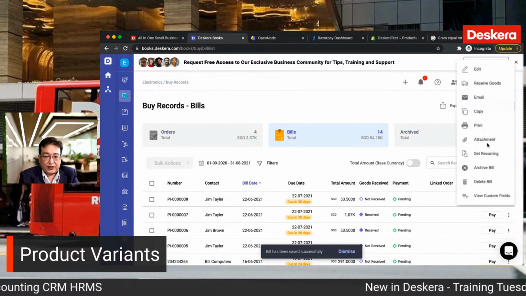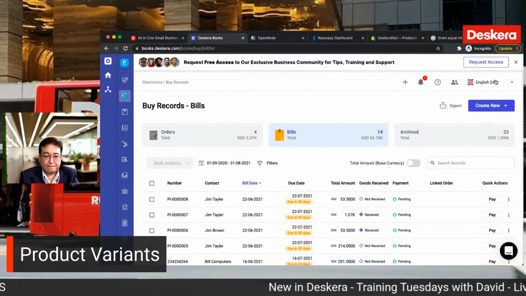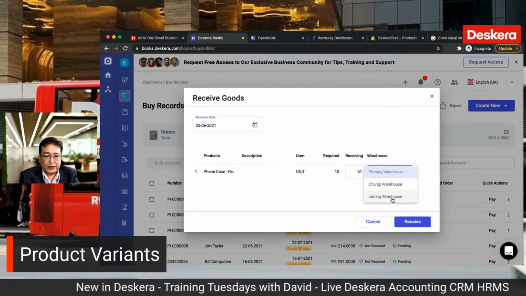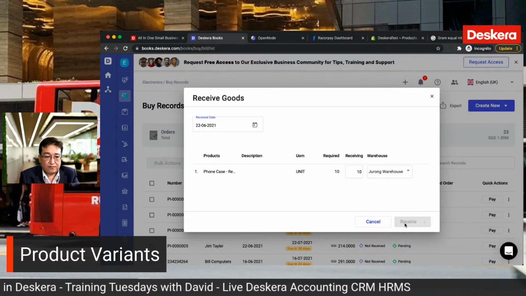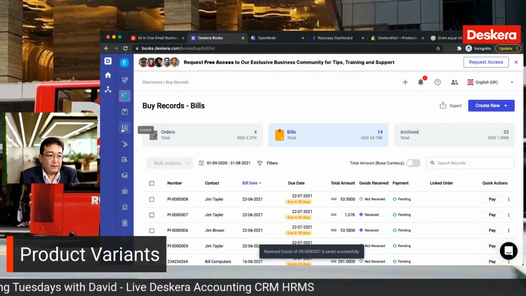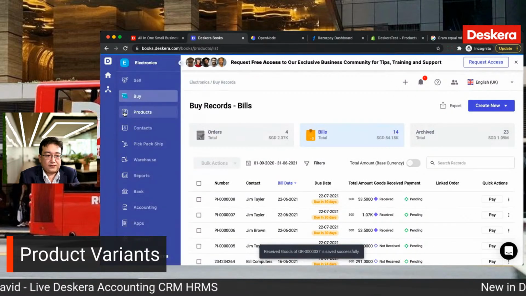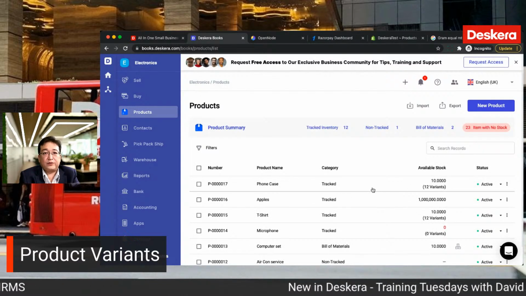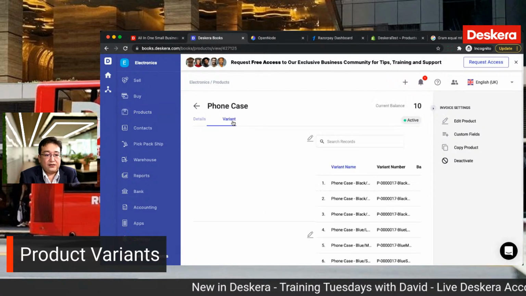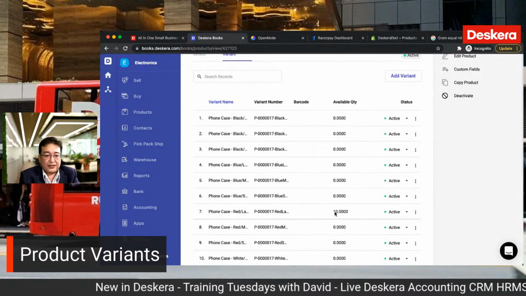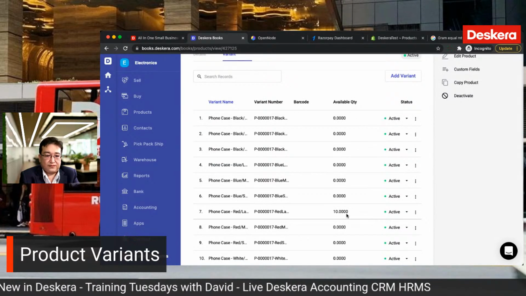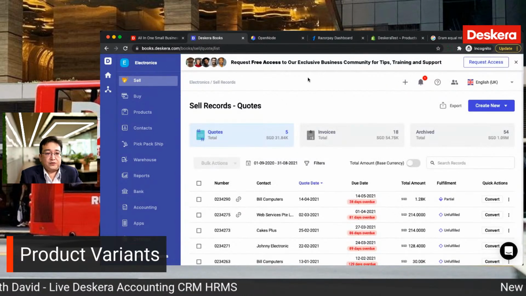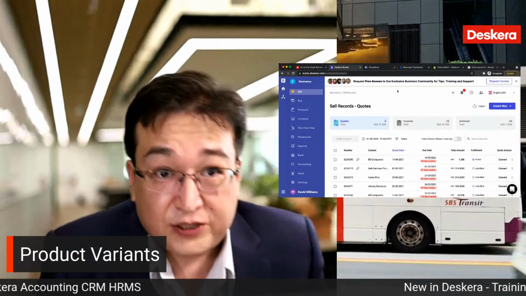I can click on the three dots and I can receive the goods. So I can select my warehouse, primary, Changi, or Jurong. Let's do Jurong this time. Now when I click on the product, I can see there's 10 available stock, but what does it relate to? I can actually then drill in, click the variant, and then I can see the quantity here. All right, so that's an overview of what's new in Deskera.